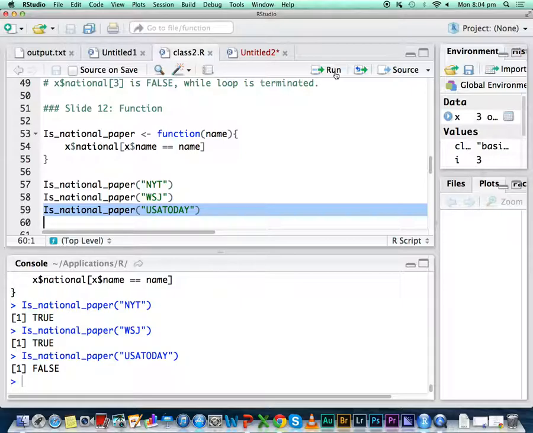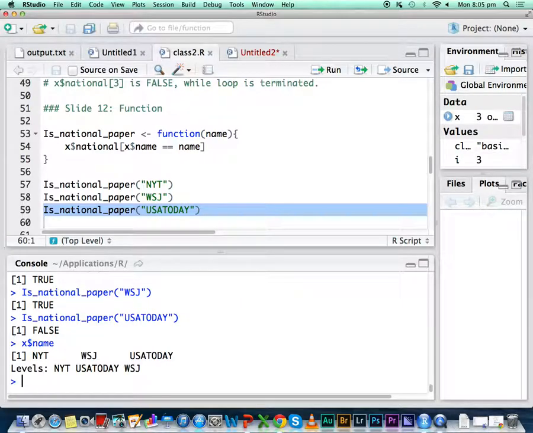Yes. I didn't really understand what's in the square brackets. You mean the name equals name? Okay, let's do it separately. X dollar name, it's a vector. It defines all the names of the newspapers. Now we set up an equal sign. That means you compare each item of the vector to a character set you define.